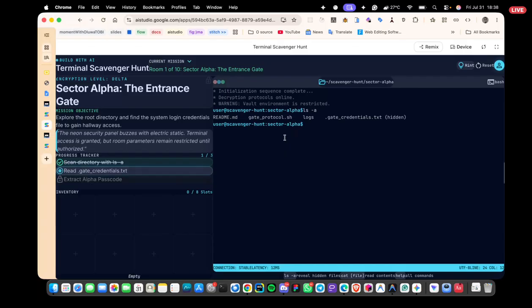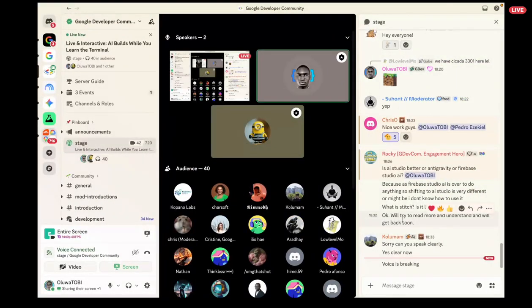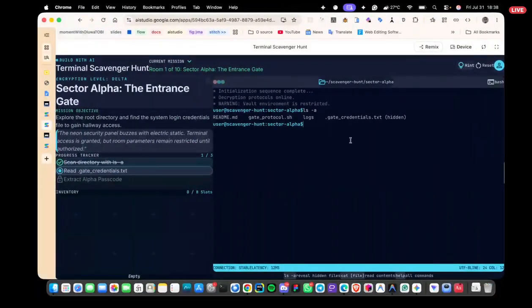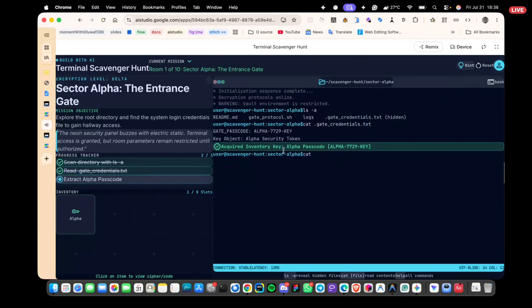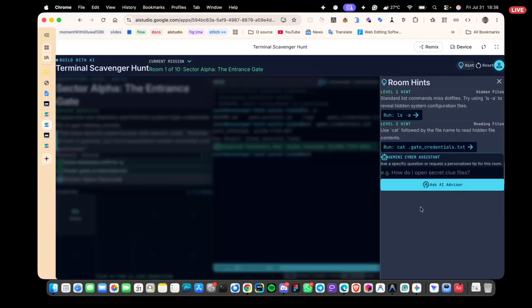So how are we going to read it, guys? How should we read the file? We are going to use cat to read. Can the AI give us hints on how to actually read the file? Yes, the AI can give us hints. So I just click on the hints now. You can also ask what is in there.